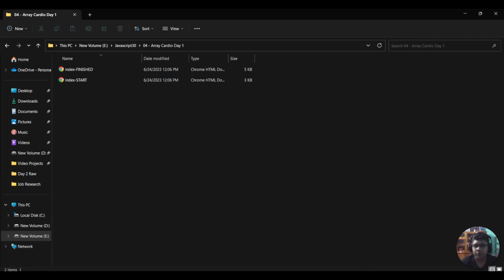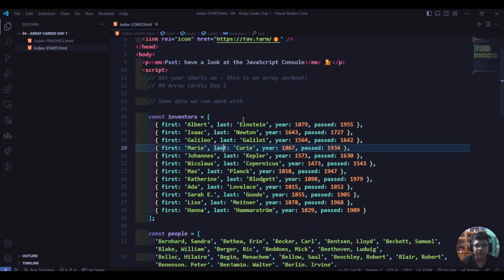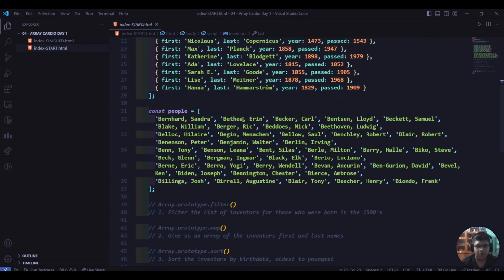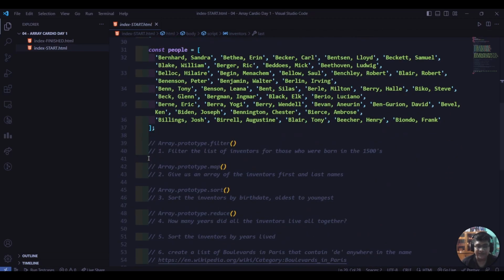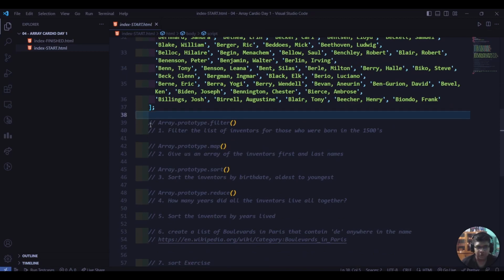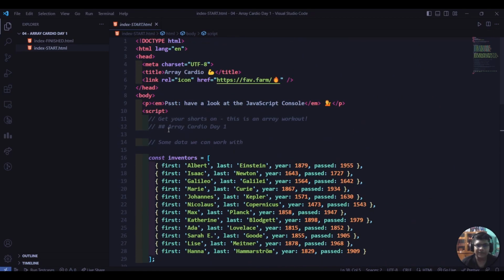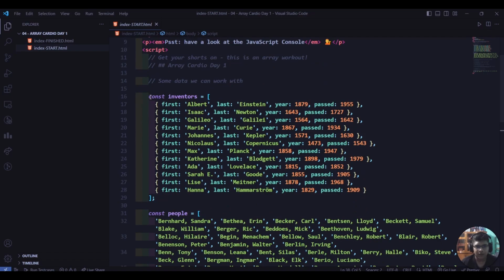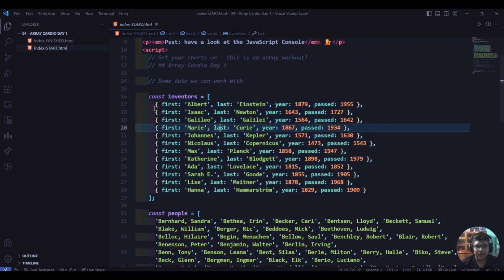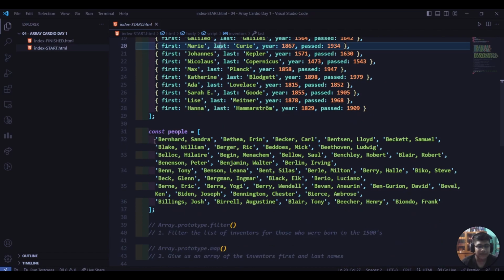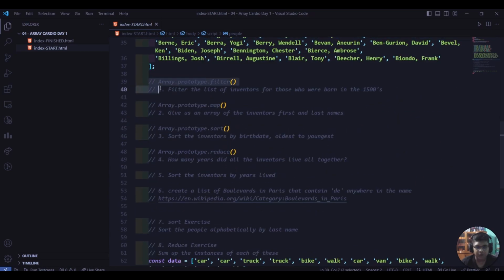I have already opened all the code in my VS Code. In today's video, we don't have any visual project, but we have some ES6 features. In the starter file, we have two different arrays. In the first array, we have some objects, and in the second array, we have some string literals. Using these two arrays, we have to perform some tasks.